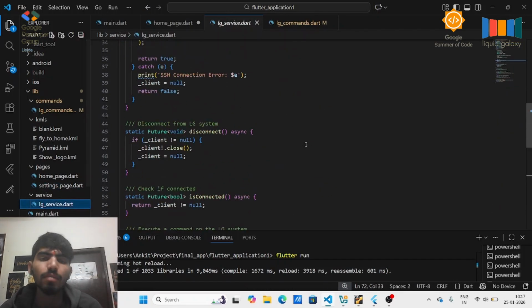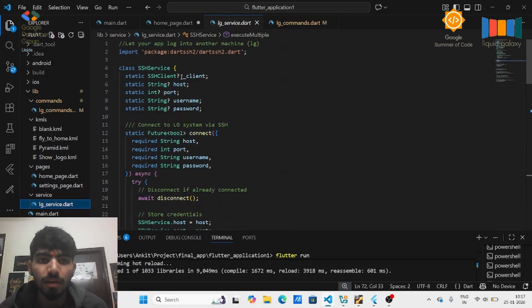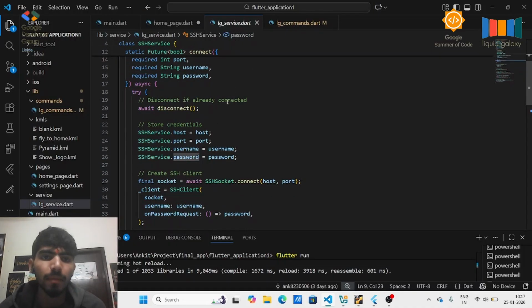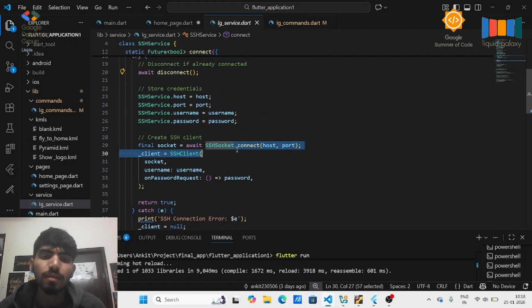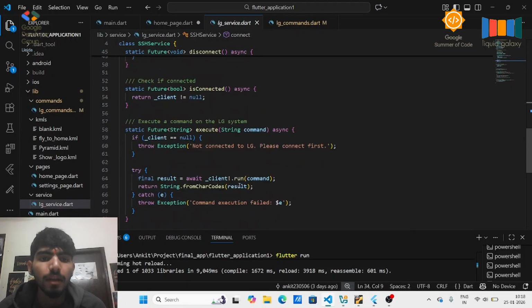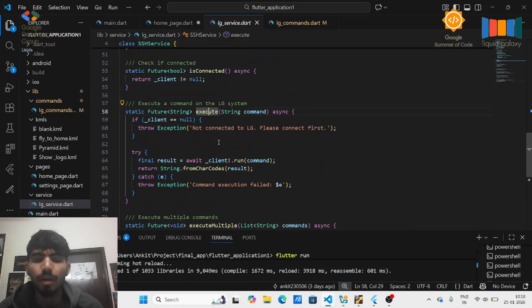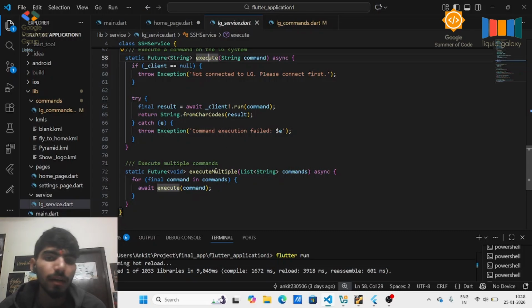Now if I show you the service, this is basically responsible for the connection. We are using a client as a connection, and we are taking these 4 parameters. These are all for connect, like this connect is basically to check if there is any already existing connection, then that will be disconnected and the new SSH connection will be made by authentication of username and password. And we are using execute to run a command and get its output, and execute multiple to run multiple commands one by one.